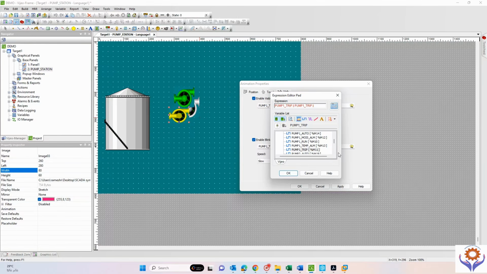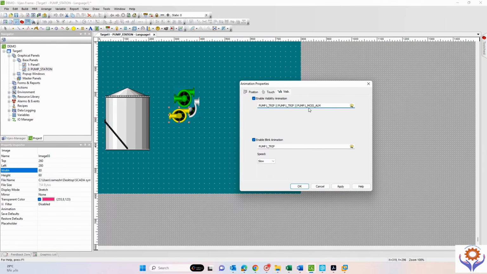This is the way how we can add the and or alarm. Similarly you can copy paste also. So this is the way how you can create the animation for visibility. Now I will add for pump run.